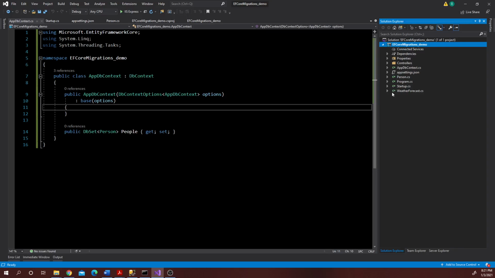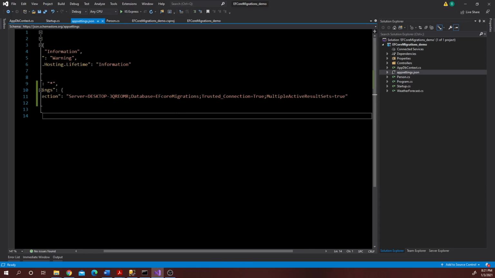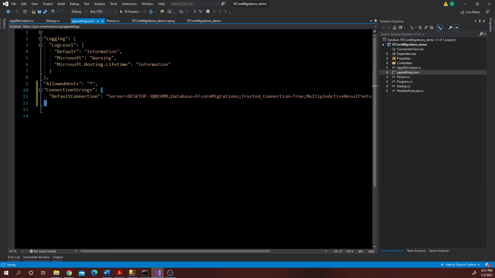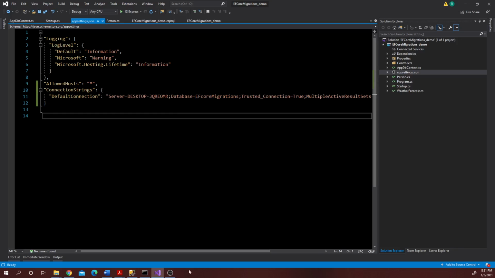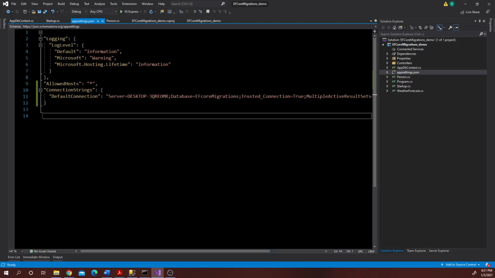If you go back to your app settings, I already have a connection string here. The name of the database that I'm going to create is called EF Core Migrations. If I open my database here and expand it, I don't have EF Core Migrations as of right now. But at the end of this, we should have that generated for us. So the next step is to create the migration files.